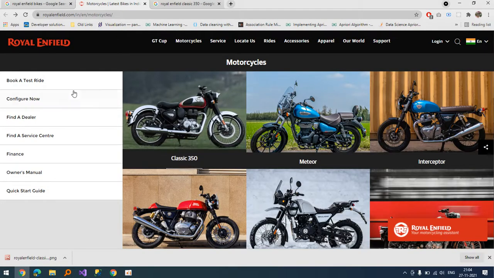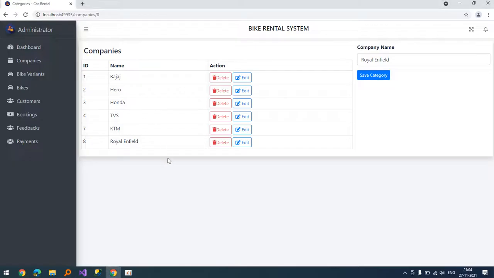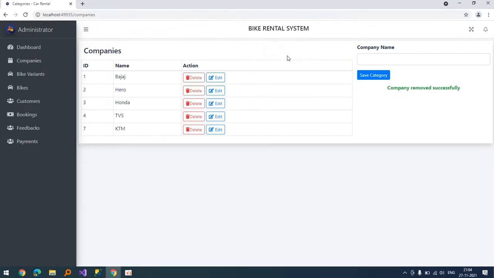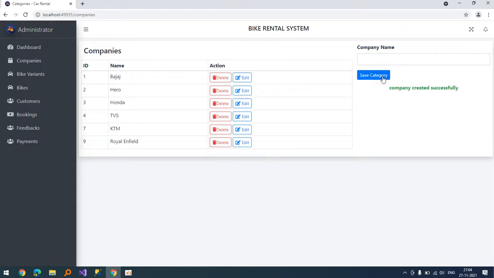Royal Enfield. Let's check the spelling, E-N-F-I-E-L-D, right? Let's suppose I want to update the spelling, Royal Enfield, and let's update. So you can see we have updated. If I want to delete, we can. And I am going to show you this. So let's edit. And bike variant.